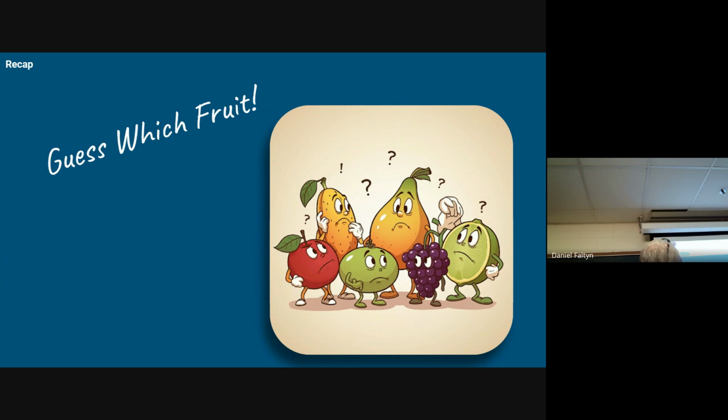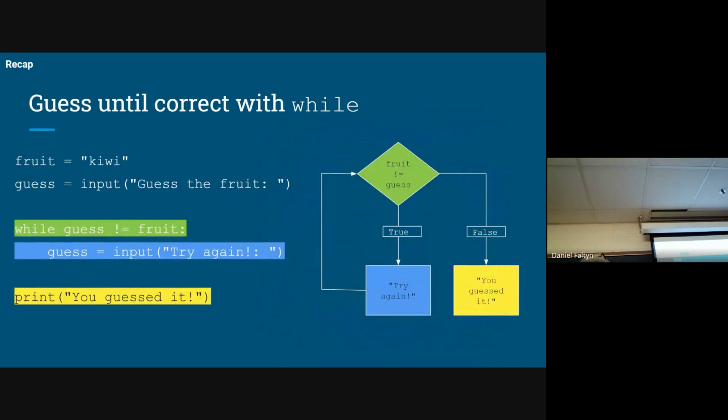Okay. Recap. Where were we? So we introduced Monday's lecture talking about a very simple game, guess which fruit. And we looked at how we would do it in an if statement. It was a really boring game because you only got one guess and you had to run the program again. So we introduced this concept of a while loop where basically we would execute every statement that's indented in the while loop over and over and over again until this condition changed. In this particular case, we knew that fruit was kiwi, and until the user put in the word kiwi, we would just say try again, try again, try again.